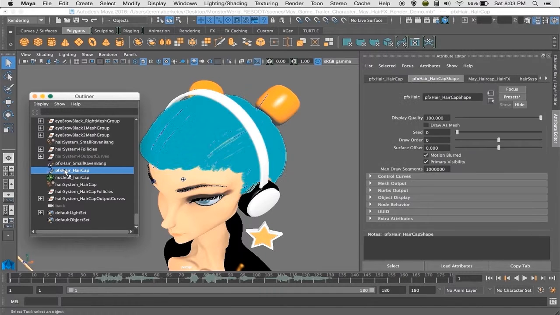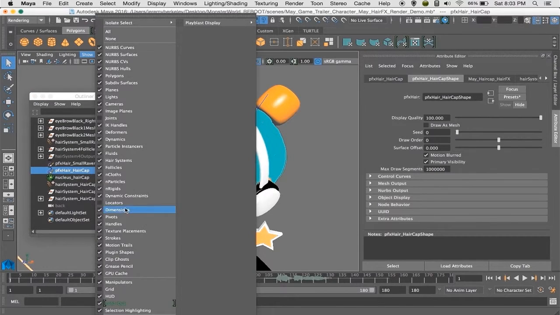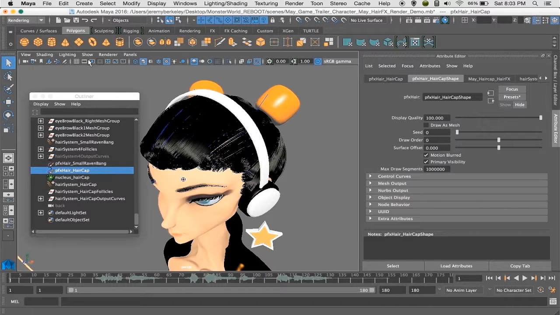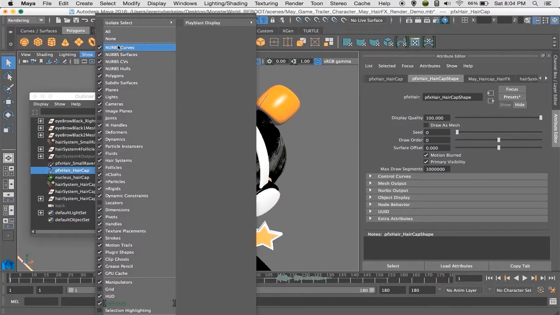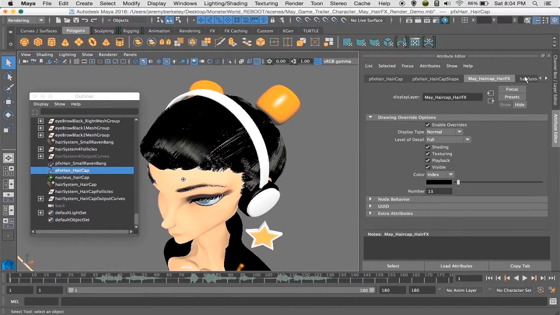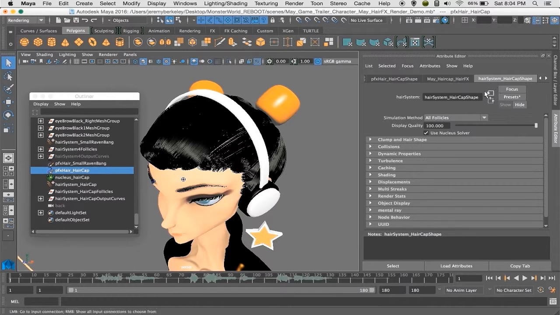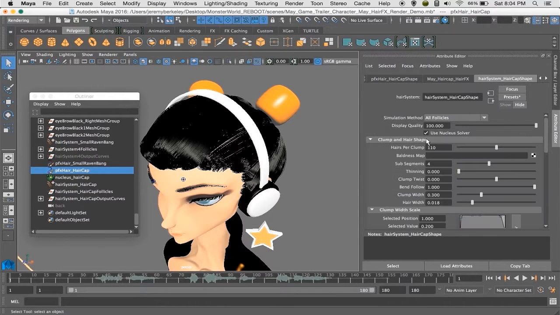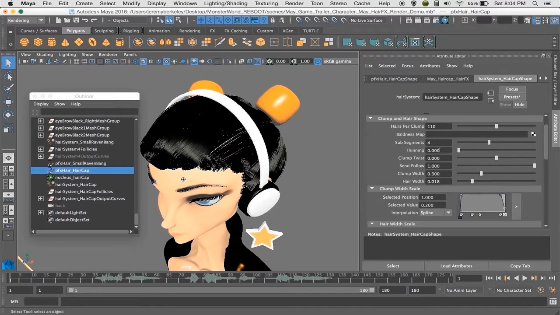So let's go through some of the settings that we applied here. Let me just turn off selection highlighting, and also turn off NURBS curves so we can examine what our settings were. Okay, let's go into clump and hair shape first. Now the hairs per clump, I went pretty high with this, although I don't think it really needs to be that high. I went with 110, as you can see, subsegments 4. I guess I could have made it 100, but 110 is fine.